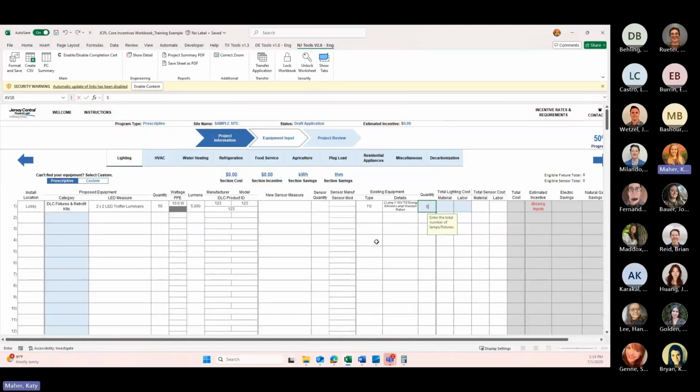And there are also 50 of them in my existing equipment quantity. And last, we have material and labor costs. So I'll put some filler numbers in here. And now we have an incentive that has populated. So we're showing that my estimated incentive here is $2,000, as well as my savings associated with it.